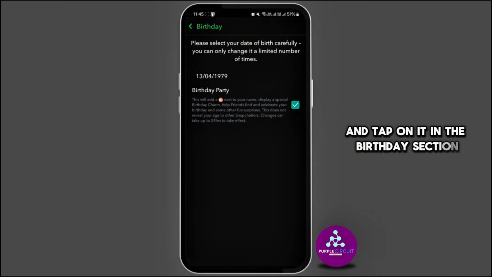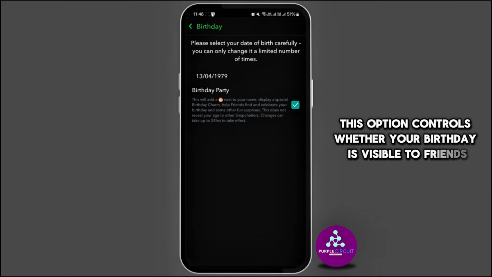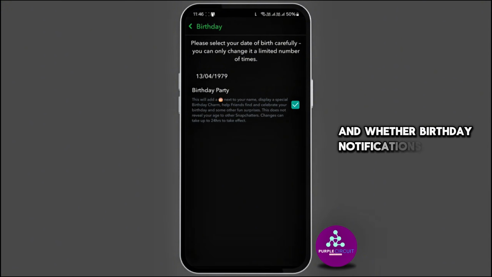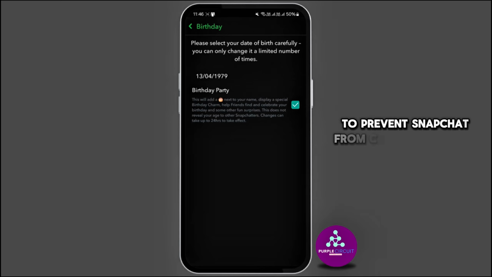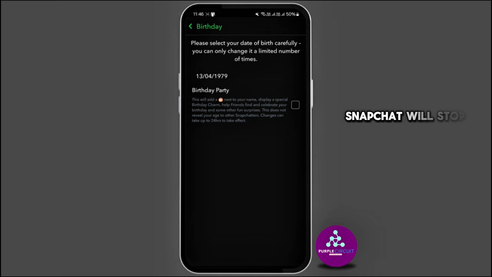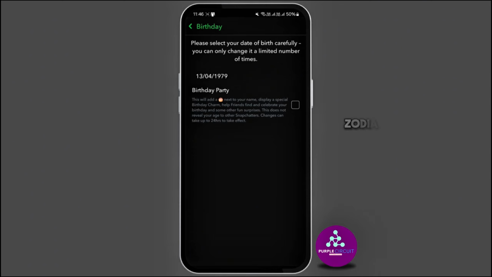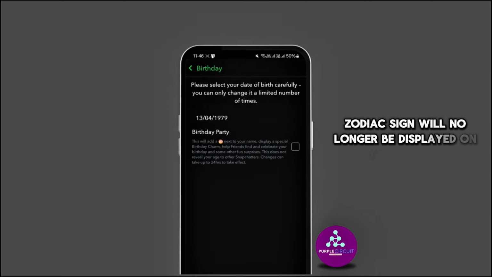In the birthday section, you will see a toggle switch called Birthday Party. This option controls whether your birthday is visible to friends and whether birthday notifications are sent. To prevent Snapchat from celebrating your birthday, simply turn off this toggle by tapping on it. And once you do this, Snapchat will stop highlighting your birthday for your friends, and your astrological zodiac sign will no longer be displayed on your profile.